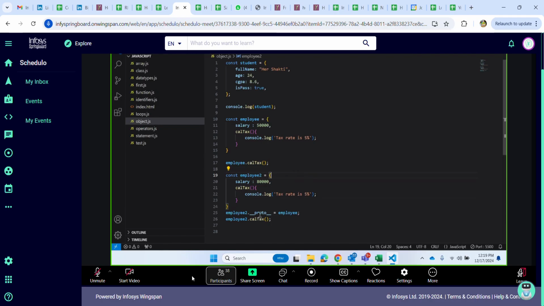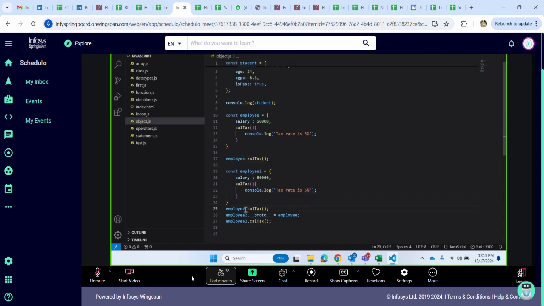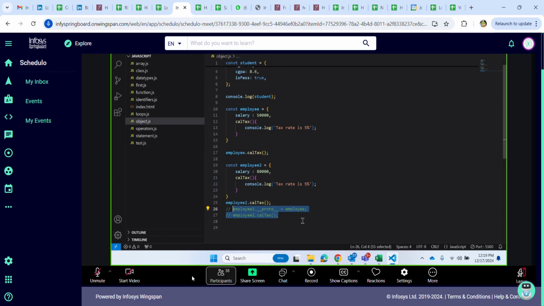Now to access this calculate tax, we have two options. Either we use this particular line, that is employee2 dot calculate tax, and it will fetch you this detail. Or else, this statement will fetch you. If I uncomment this, let me just uncomment. Let me save it.